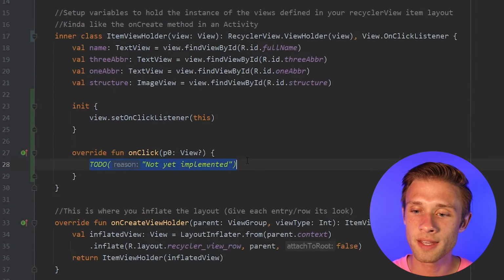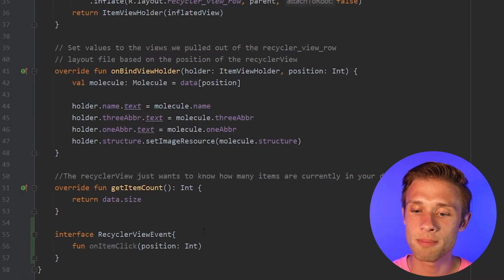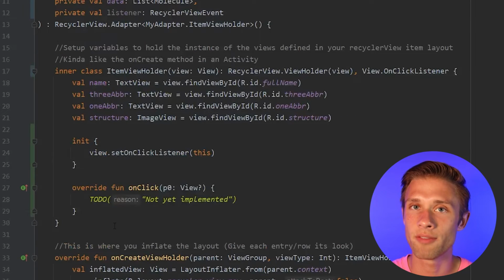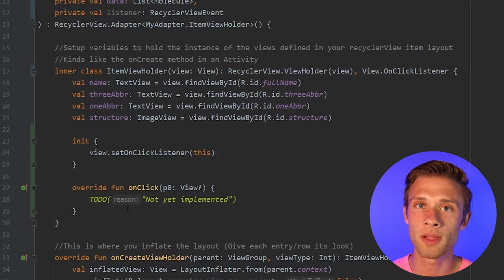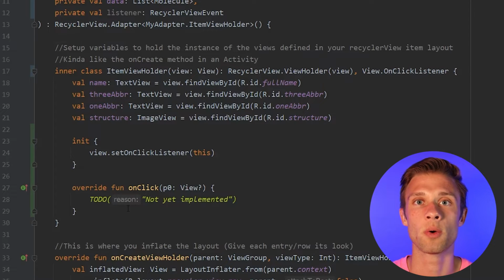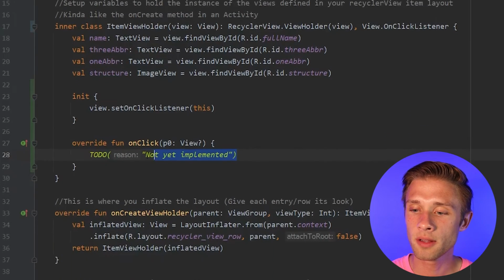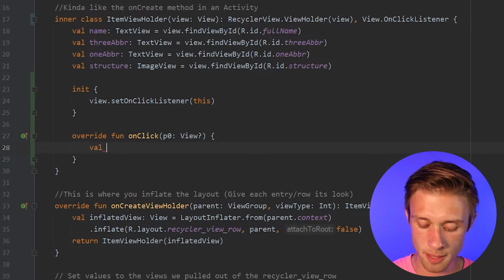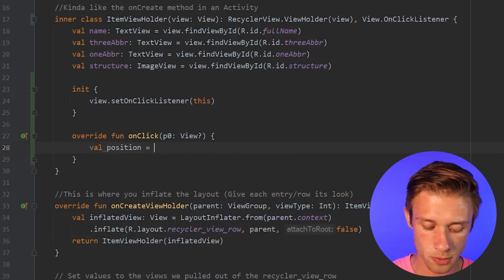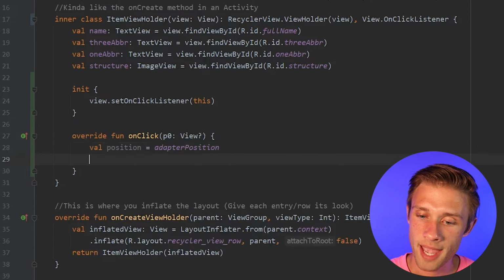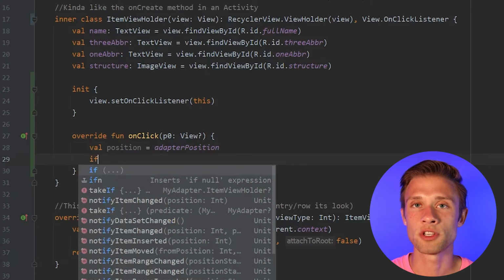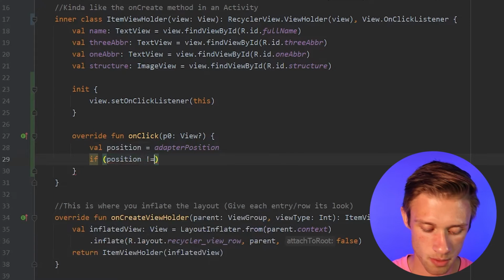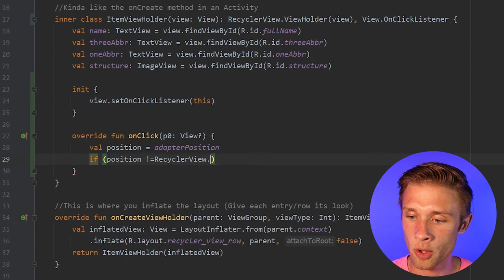Then from within this onClick method, we can call the method within our interface. So instead of writing all the logic to say navigate to a new activity within our adapter class, we can write that all in the activity or fragment. So within the onClick method here, we need to extract the current adapter position. So I'm going to type in val position, set that equal to the adapter position. And then once we have this, what we need to do is make sure that this position is valid. So to do this, we're going to type in position does not equal the recycler view dot no position.